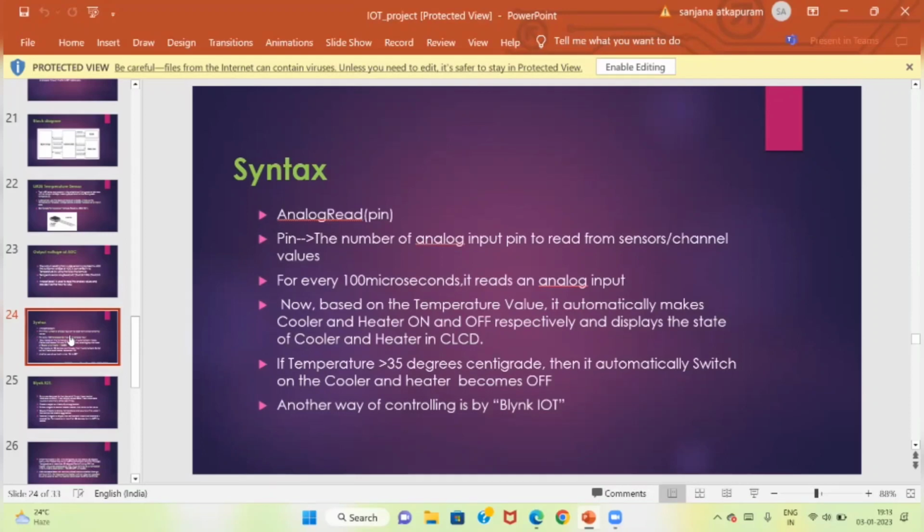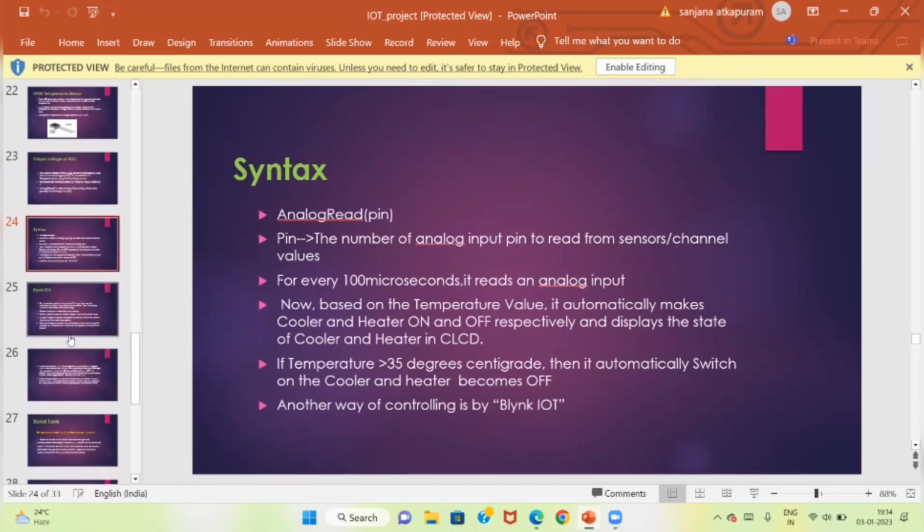Syntax: analogRead of pin. Pin is the number of the analog input pin to read from sensors or channel values. For every 100 microseconds, it reads an analog input.